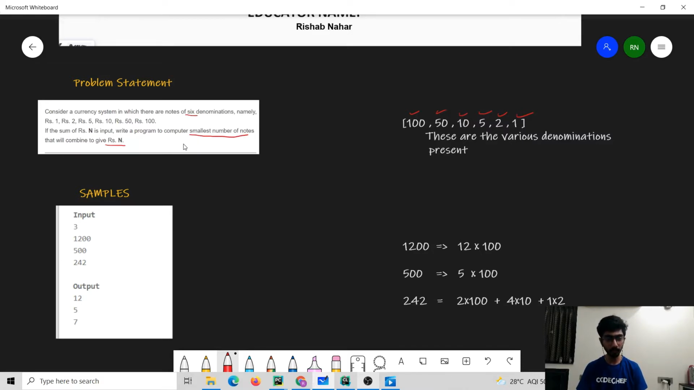Let's try to understand the problem with the help of samples. In the given input, we have 3 test cases, which are 1200 rupees, 500 rupees and 242 rupees. For 1200 rupees, it's best to use 12 notes of 100 denomination. For 500 rupees, we can use 5 notes of 100 denomination. And for 242 rupees, we can use 2 notes of 100, 4 notes of 10 and 1 note of 2, which in total is 2 plus 4 plus 1, which is 7 notes.